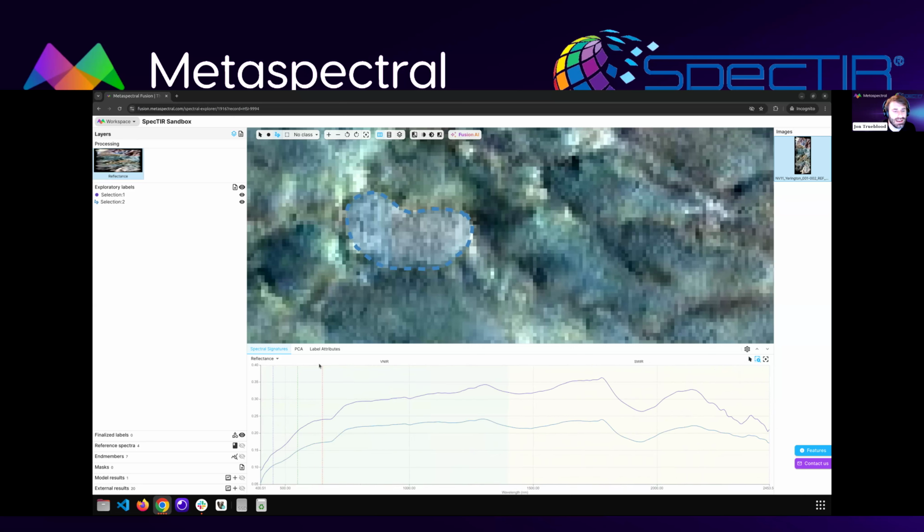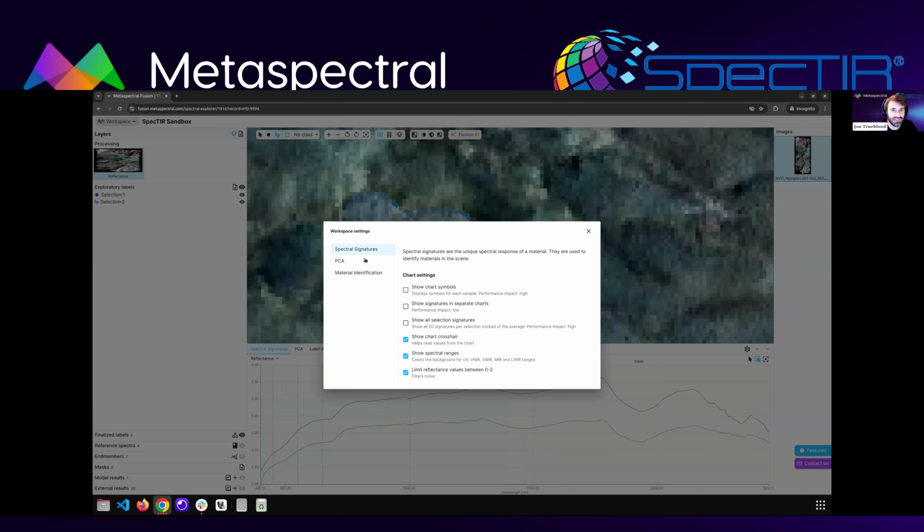Another thing that I should point out is that we have this workspace settings button here. This allows you to configure several options throughout the workspace. So if you feel like there's something that you want to tweak, chances are it might be in this area, especially if it's related to spectral signatures.